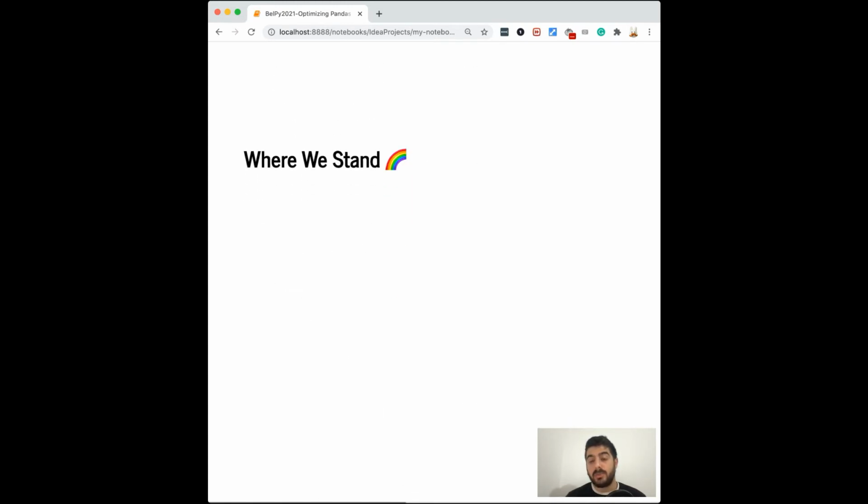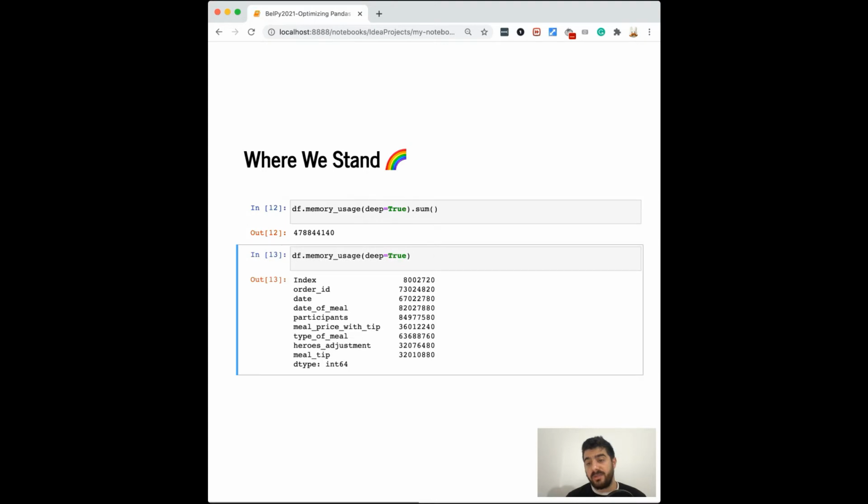So let's see where we stand in terms of memory footprint. Our data frame is 480 megs, and we can see how it's distributed across different columns.